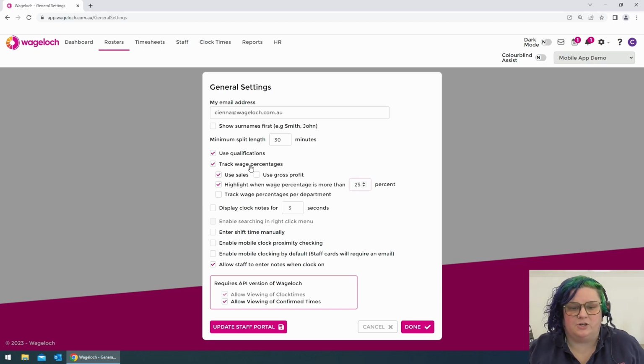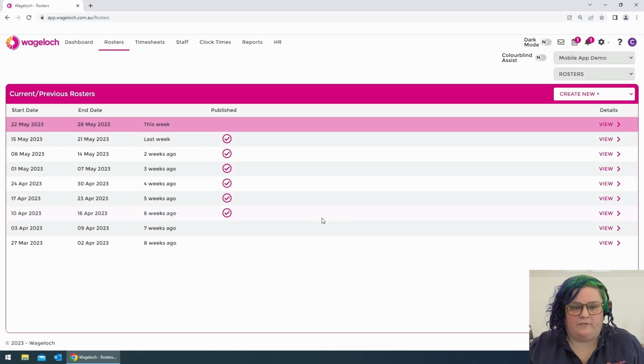All right, but in this case, we're going to track our wage percentages using sales, and we're going to highlight this when it's more than 25%. We click done. Okay, so first things first, we're going to go back into our rosters again.